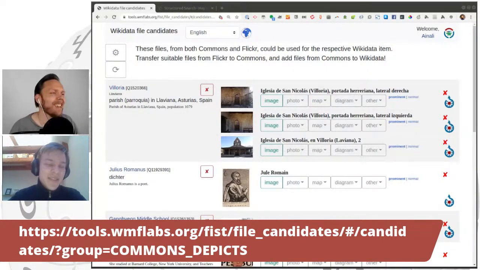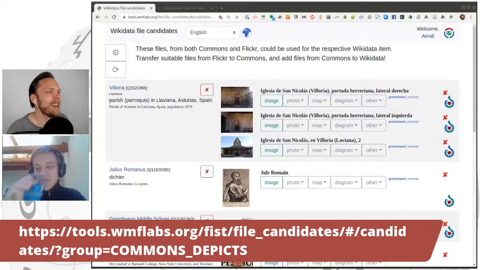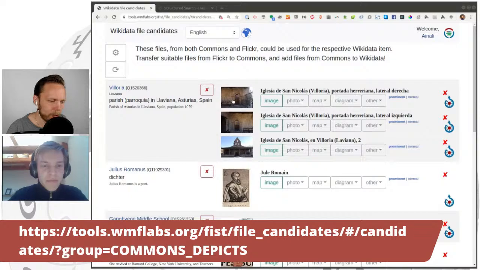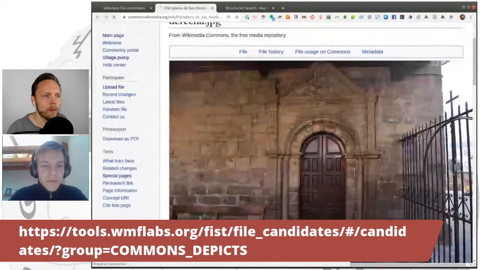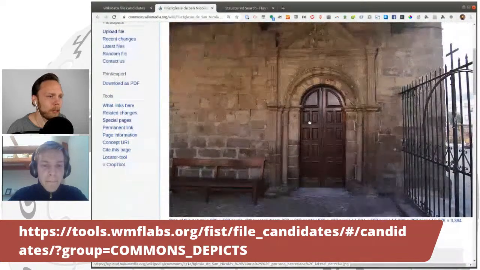So let's see here what we have. The Villoria. I think this is a parish, and I don't think any of these is good enough for an entire parish. I don't think this should even be tagged parish. No. It doesn't depict the parish here.